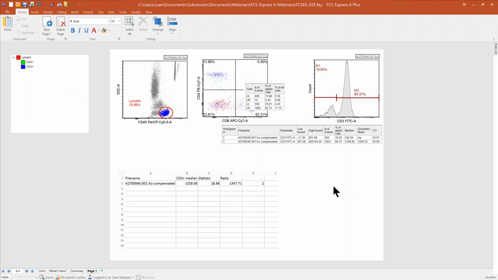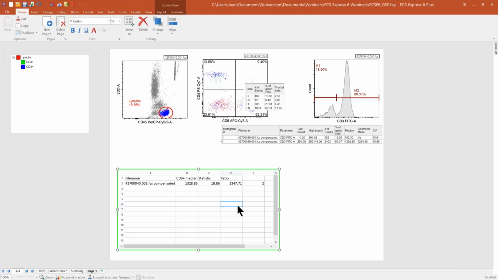Okay. So, we're quickly coming upon an hour of this webinar, so we're going to get moving. We're now going to talk about batch processing. So FCS Express has a fully featured batch processing component to it.